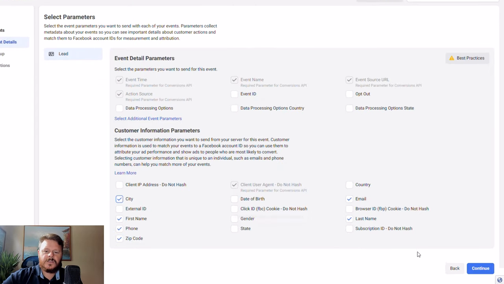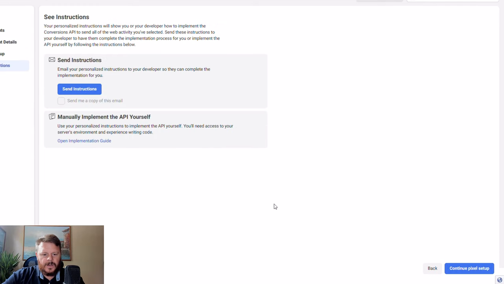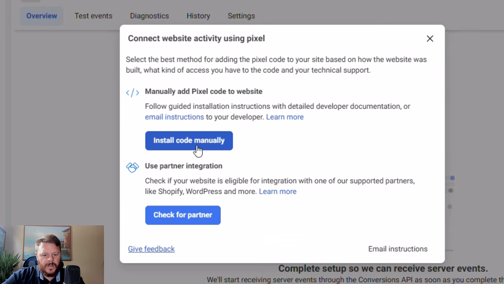All right, so here you're going to select your parameters. This is going to be the information that you actually want to send to Facebook so Facebook can build that profile. So now just select the parameters that you want to send with your events and click continue. Review setup, click continue. And here we are going to manually implement the API ourselves. So click continue pixel setup. And then next click install code manually.